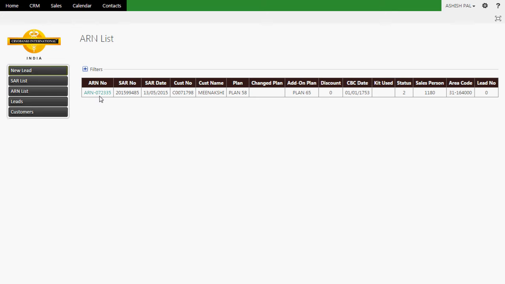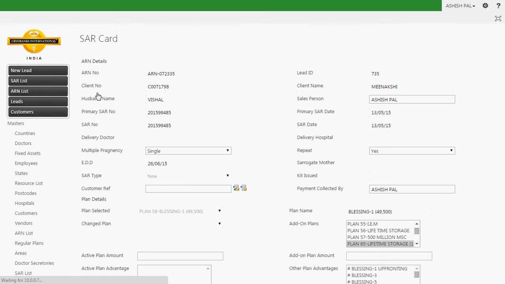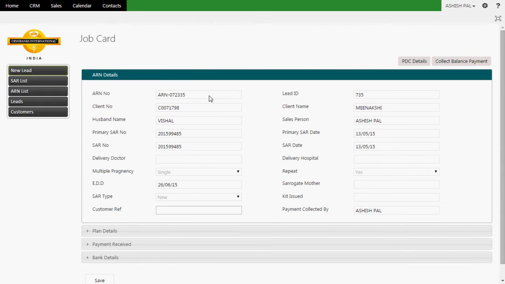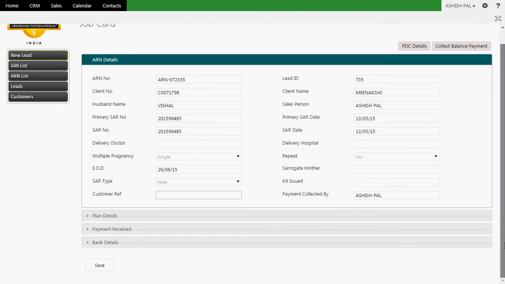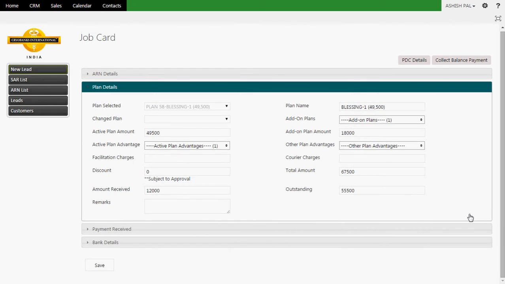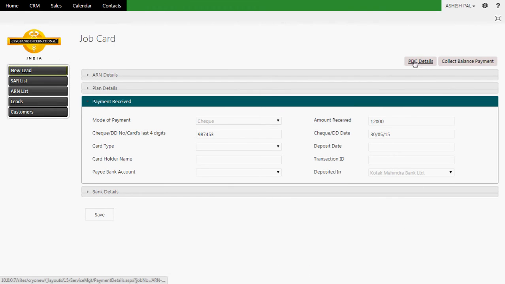For going to the job card, which we have already created, you need to click on this ARN number. As soon as we click on this, it will redirect to the job card. You can see the details of this patient, what plan it is having, what add-on plan it is having, what upfront payment has already been taken, or the PDC details. You can check from here how much payment has already been taken and which is yet to be received. And for collecting that balance payment, we'll click on this option.